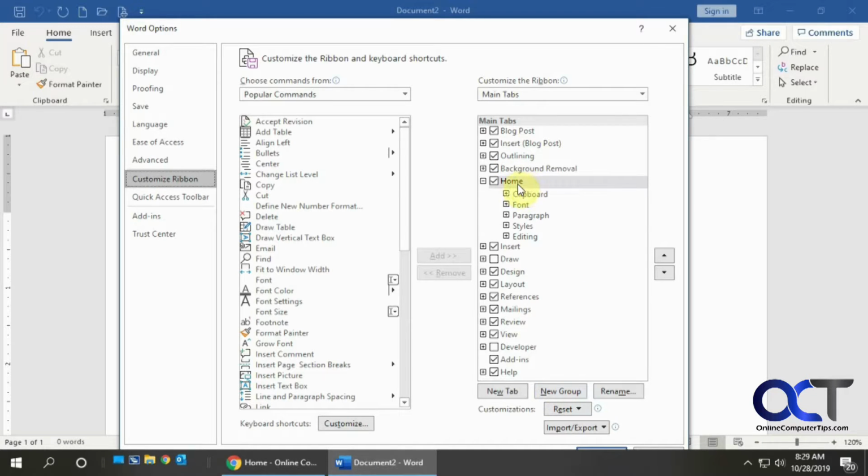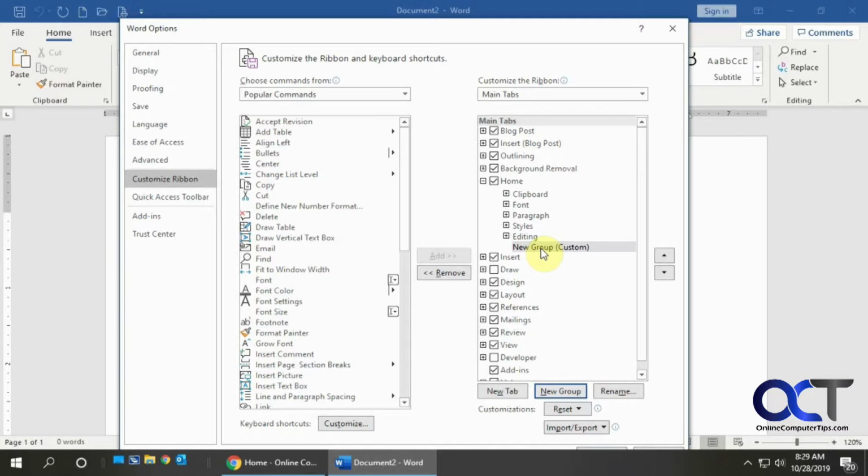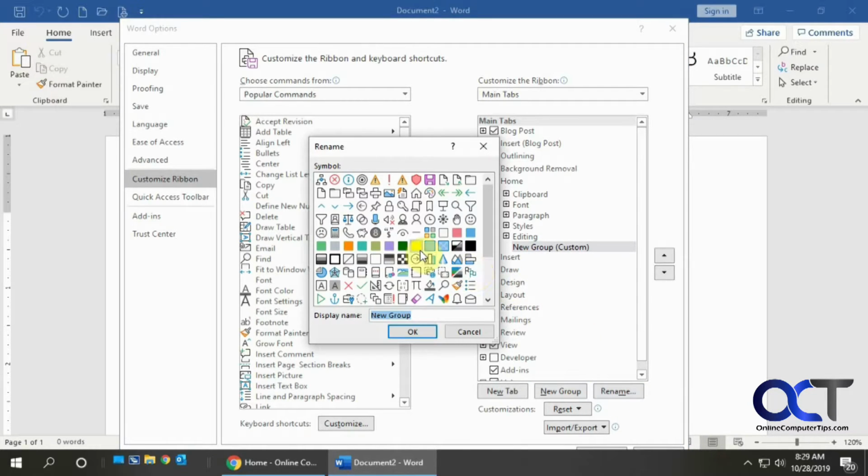So first thing you need to do is make sure you're on the tab that you want to add the group to. So I'm going to add a new group to my Home tab. So I'm going to make sure I'm on Home and click on the New Group button. And so by default it just calls it New Group, so we're going to rename it and let's call it Mailings, because we're going to do something with email there.